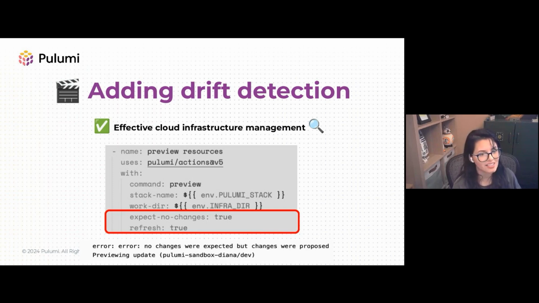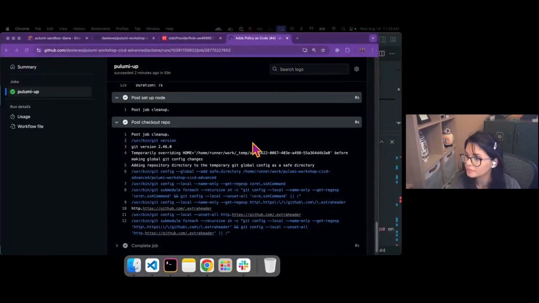Essentially, this cron job is going to use the Pulumi GitHub action with two particular flags, the ones highlighted here in red. The flags are: we do not expect any changes, and we want to conduct a refresh. The combination of these two flags will essentially detect drift on our behalf. So let's configure our drift workflow, and then we'll trigger it as well. I'm going to switch over to my screen.